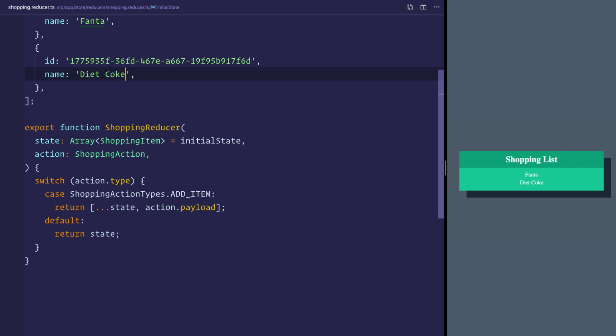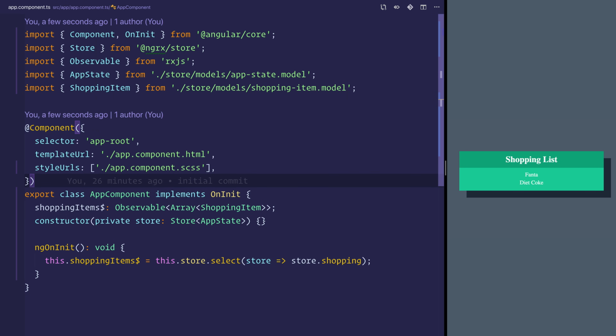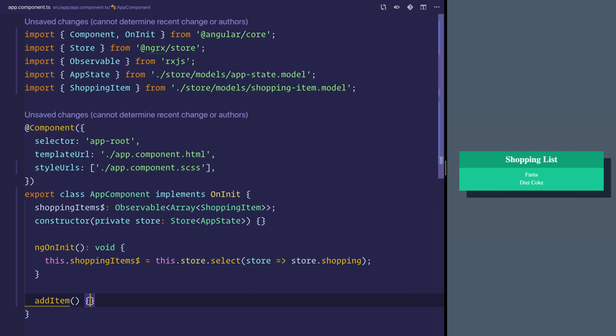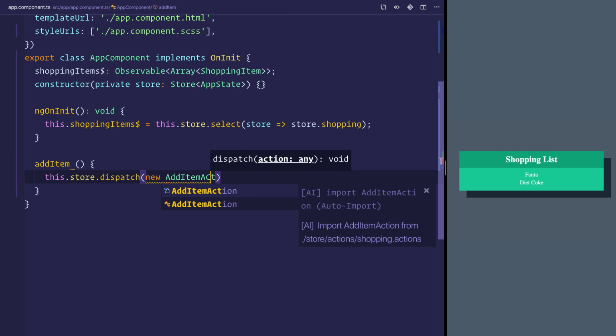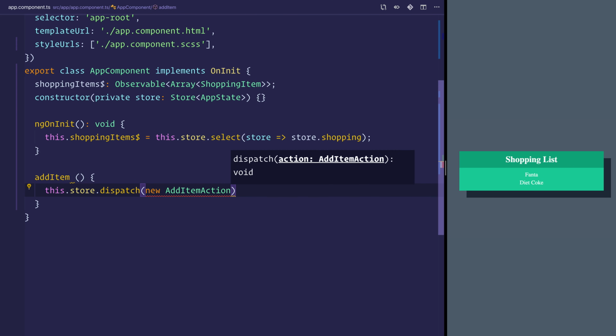That's the fun part. So back over to our app component then, and inside of here, we want to add a new function, and that's called addItem. An addItem is going to dispatch an action to the store. So we can say this.store.dispatch. And as you can see here, this takes an action. We'll say new AddItemAction. So we'll need to import that from our shopping actions.